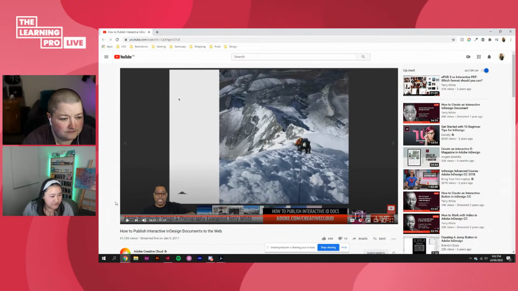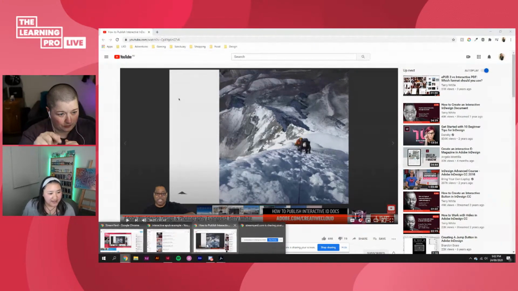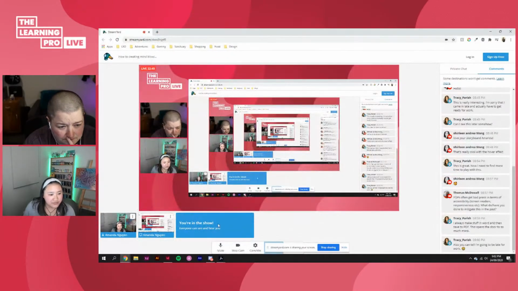Have a check out of this, guys, just for the web. And it's all embedded inside your InDesign. You just have to export it. If we can find it, we'll share it. I'll put it in the comments below. Yeah, I'll find it. That's really great. Stop sharing. Sorry, there you go.